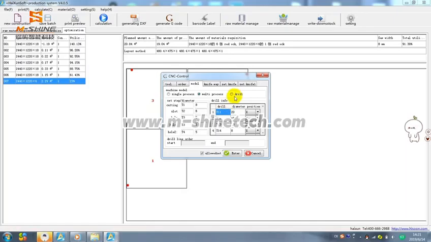If you choose drill, here only cutting and slot. The last one is the drill line order. Some machines have orders and others do not, so fill in according to the actual situation.